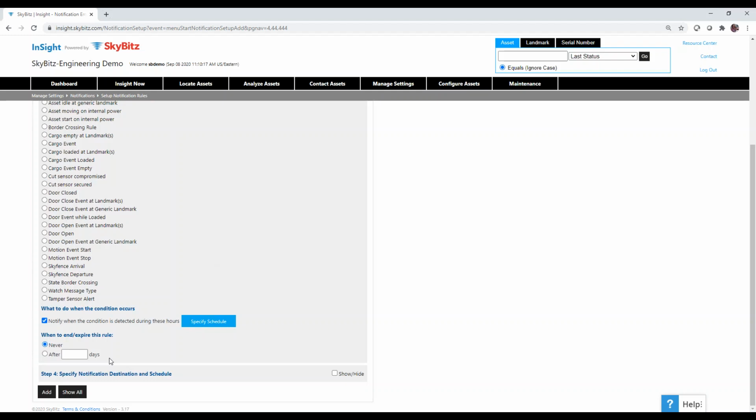So sometimes we're doing a project based, using our assets for a project, or we're, like I said, a high value load is hauling only for the next 2 weeks. And after that, I don't care about this notification. So I would then expire it after 14 days.